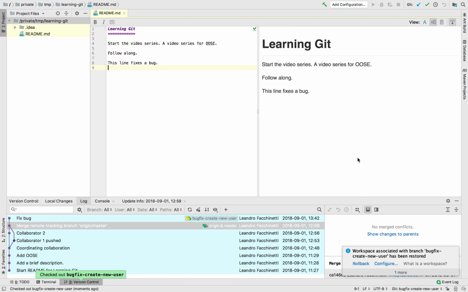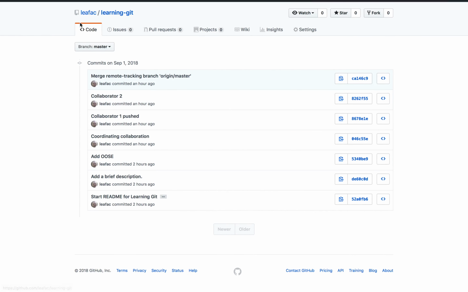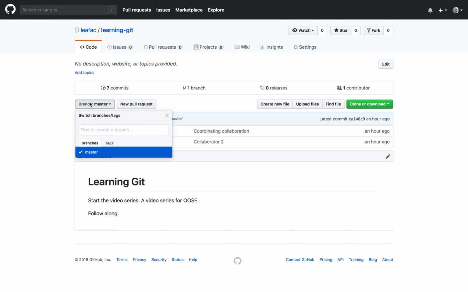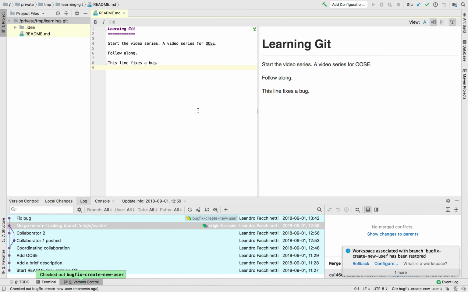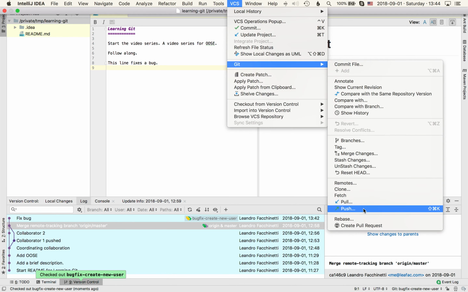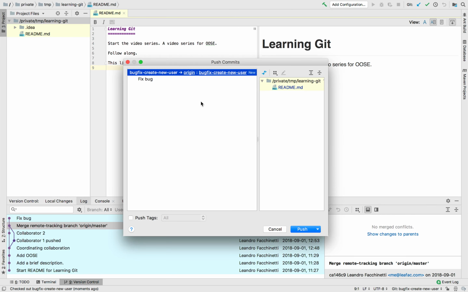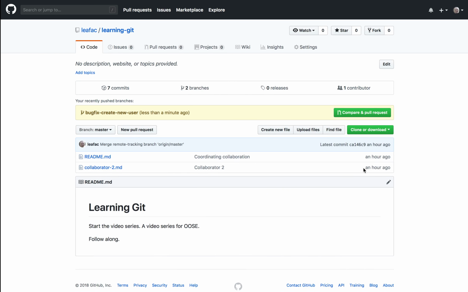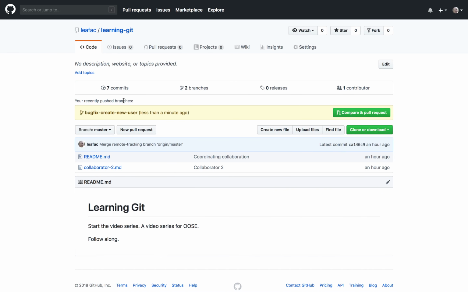Currently, this branch does not exist on GitHub. We can tell that by coming here to code and listing all the branches. Following the same process from the video before, we can come here to version control tools, git push. And now we are pushing this branch to GitHub. Now when we go to GitHub, we can see that there was a new branch that was pushed.